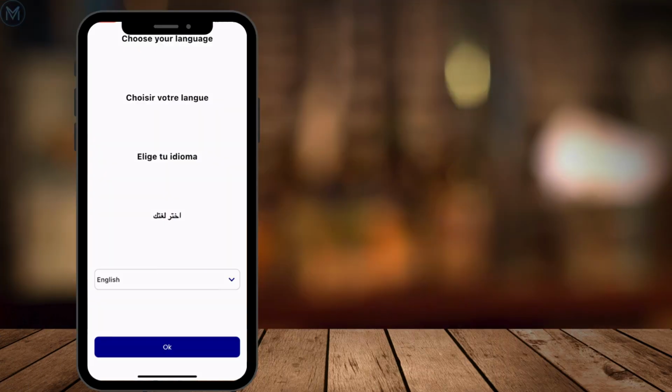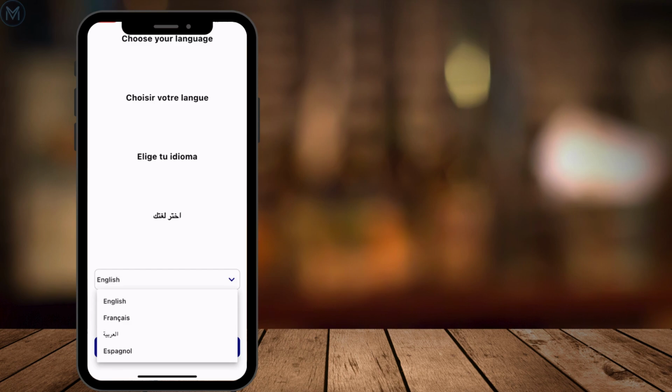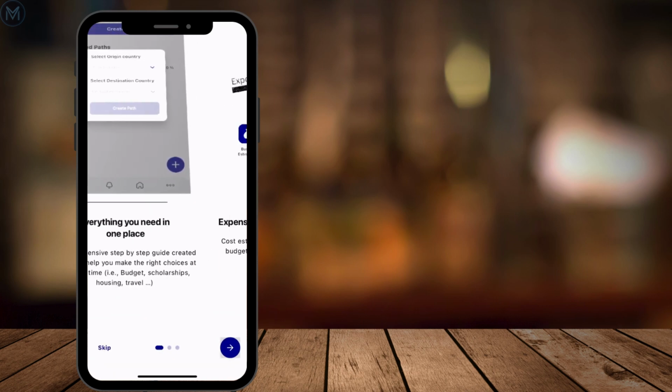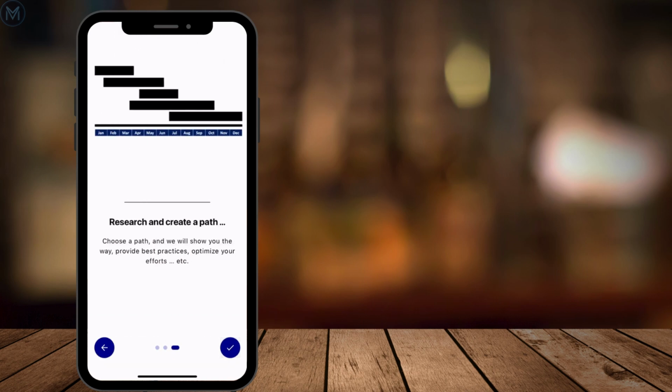Once you've downloaded Menazor, go ahead and open it up. The first step is choosing the default language for the app. You can use the drop-down like this to select your default language. Then you will see a few screens introducing the app. You can click on the arrows and go through the introduction, or click on the skip button.